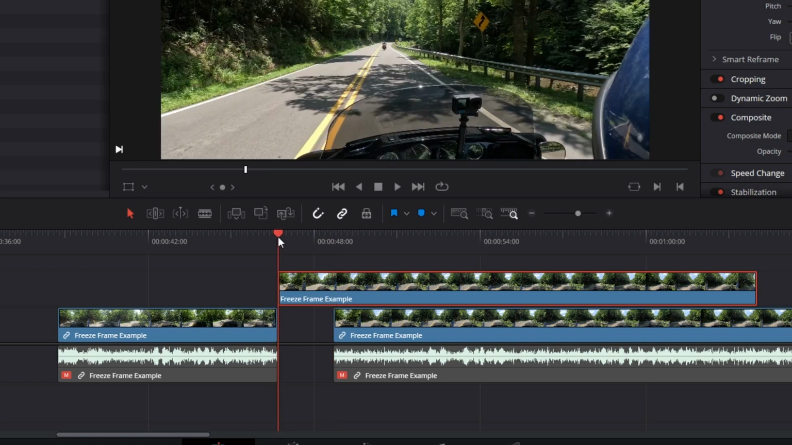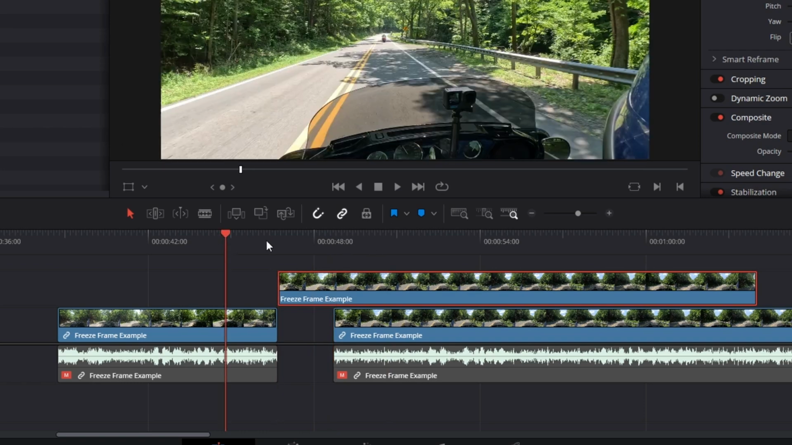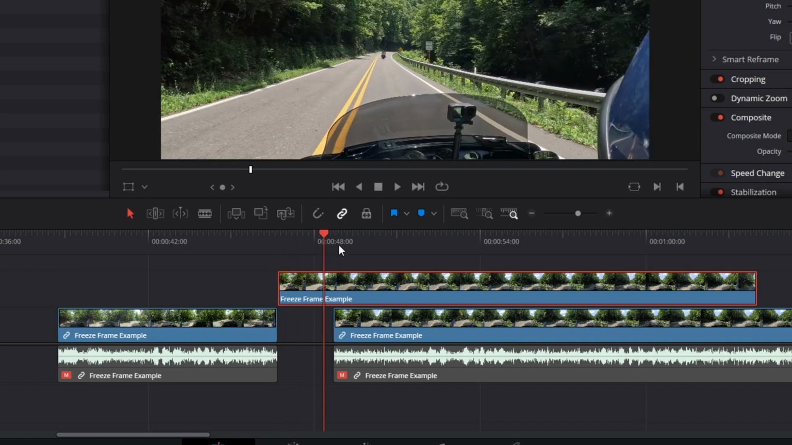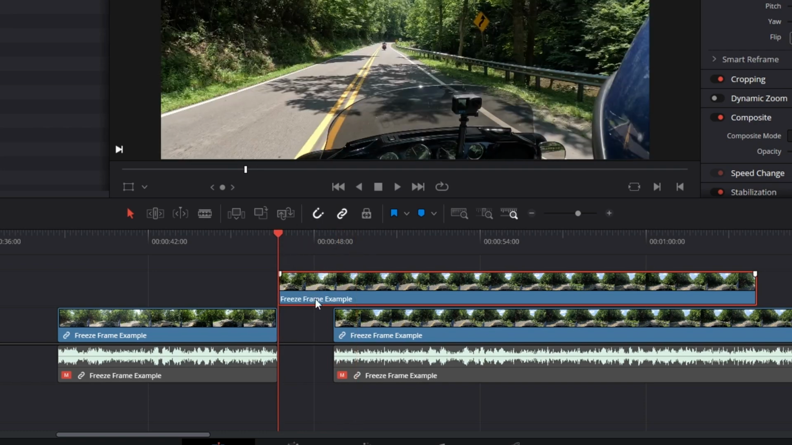So what we do is we come back to the start of the clip. And if the playhead's not snapping to the ends and starts of clips, check out this snapping icon here or press N. If I press N, you see it highlights again, but now it won't snap and you really want it to snap. So I'll press N again. Boom, we're at the start of this clip.